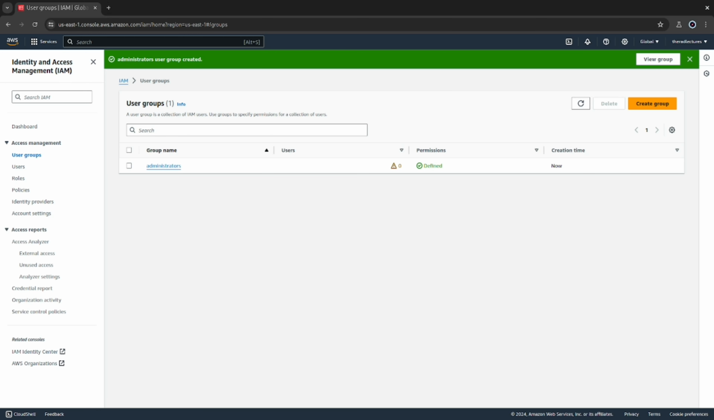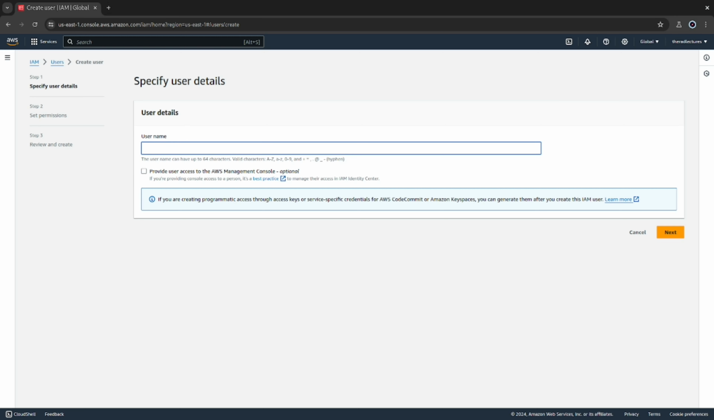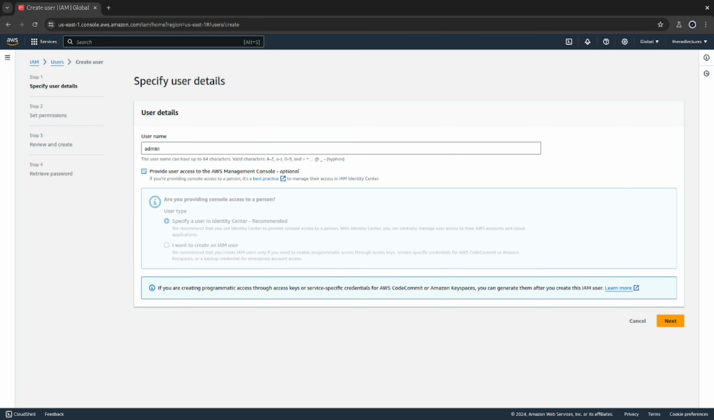We're going to go and create a new user. And I'm simply going to call this user admin. And down here it says provide user access to the AWS management console. This is optional. So in this case, I am going to be using this login to access the AWS management console, just to go in and have a look at the services and resources that we're using, specifically in the case of this tutorial, the simple storage service that we're setting up.